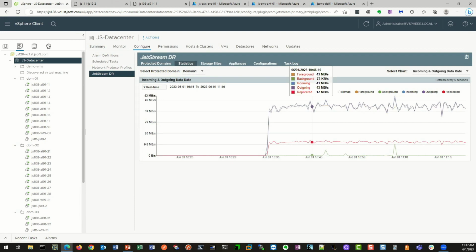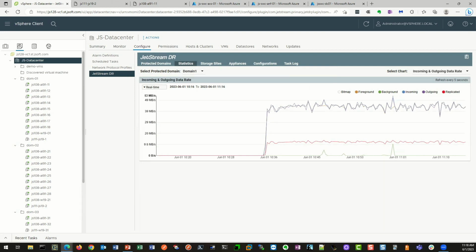But you see replicated. In this case, the replicated says about 13 megabytes per second. The difference between the outgoing and the replicated is compression. The DRVAs are configured with compression on all the time. That compression allows us to make economical use of the object storage, as well as to reduce the amount of bandwidth required for the replication. So we can see that they're active more than anything here. So that's domain 1. Domain 2 is similar.